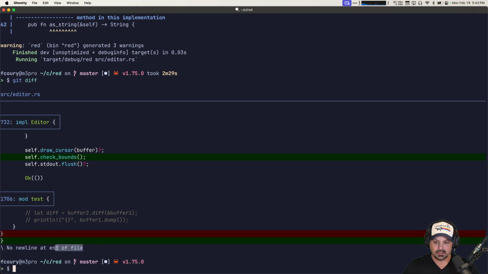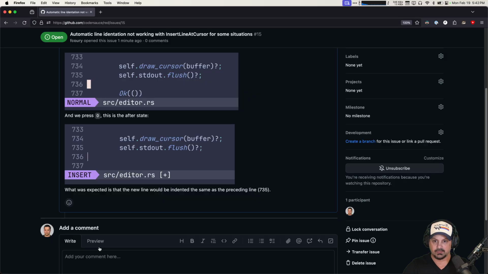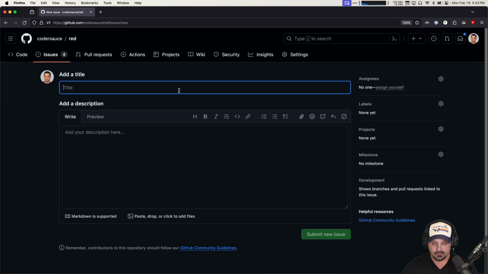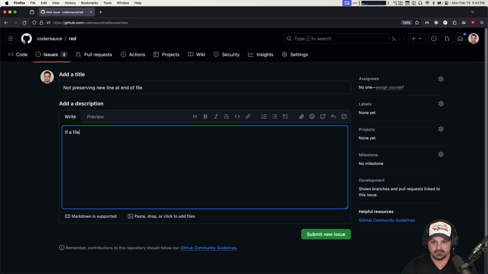Okay, yeah, another thing that I noticed is when you edit a file that has a new line at the end, it's not being saved that way. It takes out, so not preserving new line at end of file. If a file ends with new line, the editor should keep it as is, but it is removing the last new line.